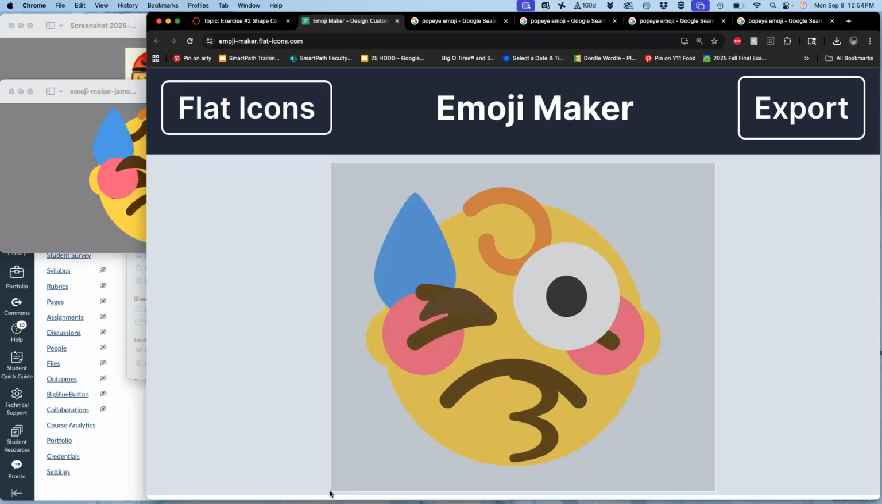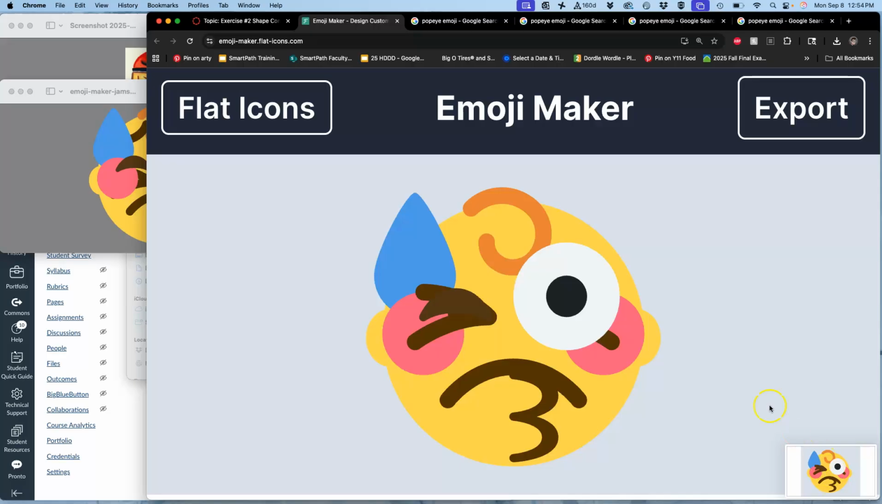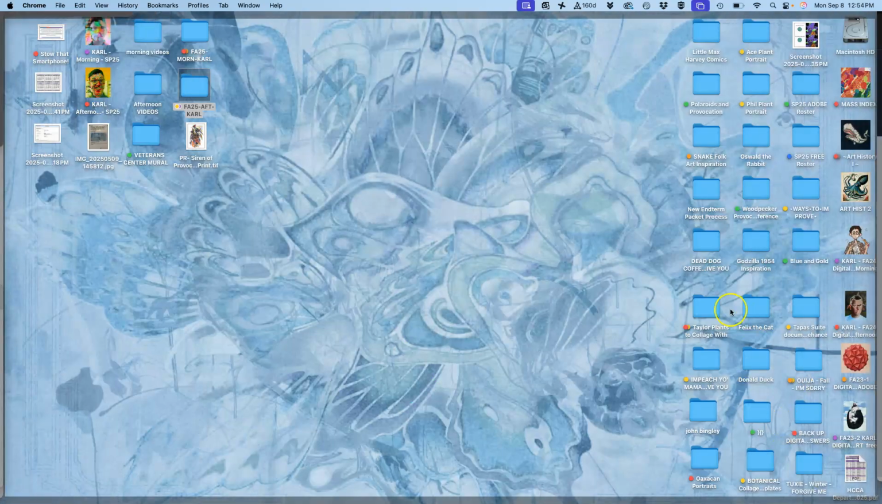So I'm going to make sure I get all of mine with that gray background, and then I let go. It will show as a little preview here. Don't click it. Once it disappears, it will save to your desktop. And there it is. So I'm just going to move it to the middle of my desktop.